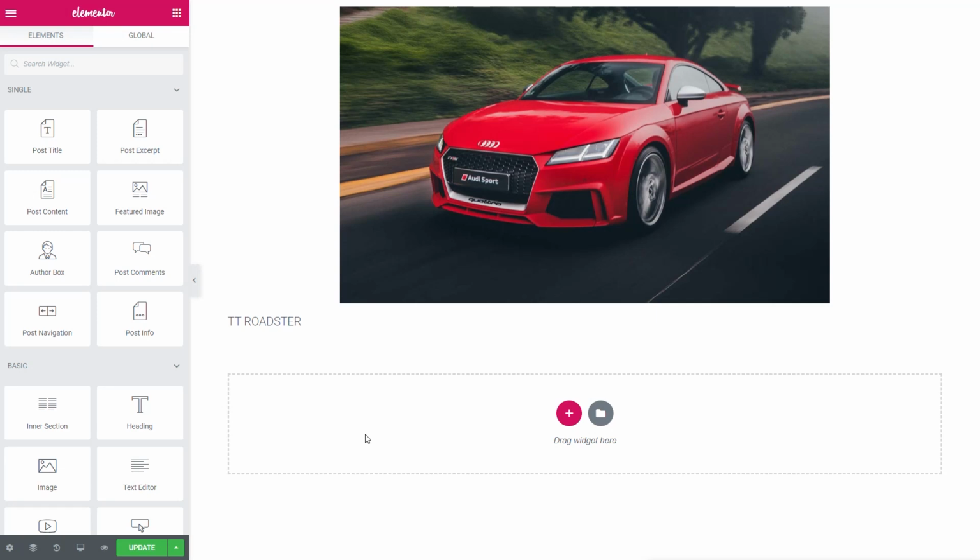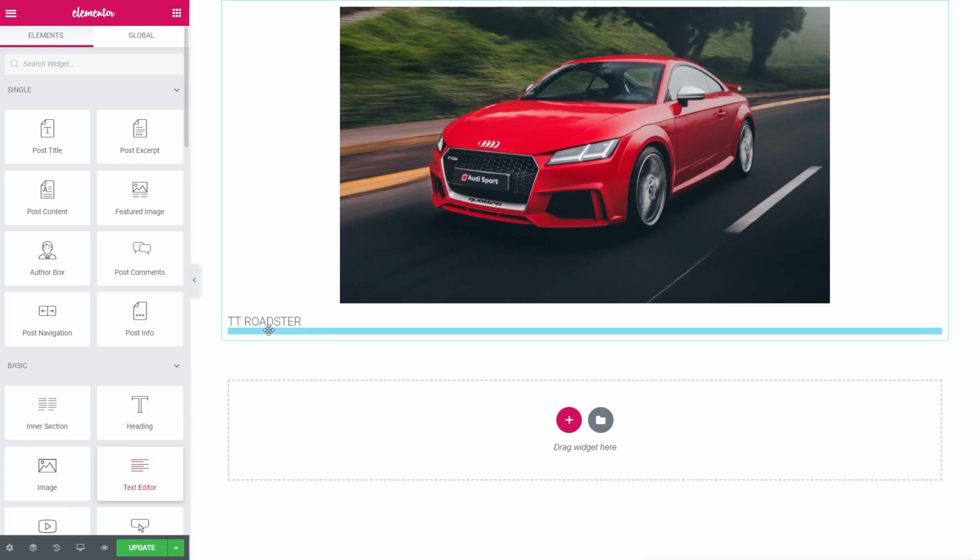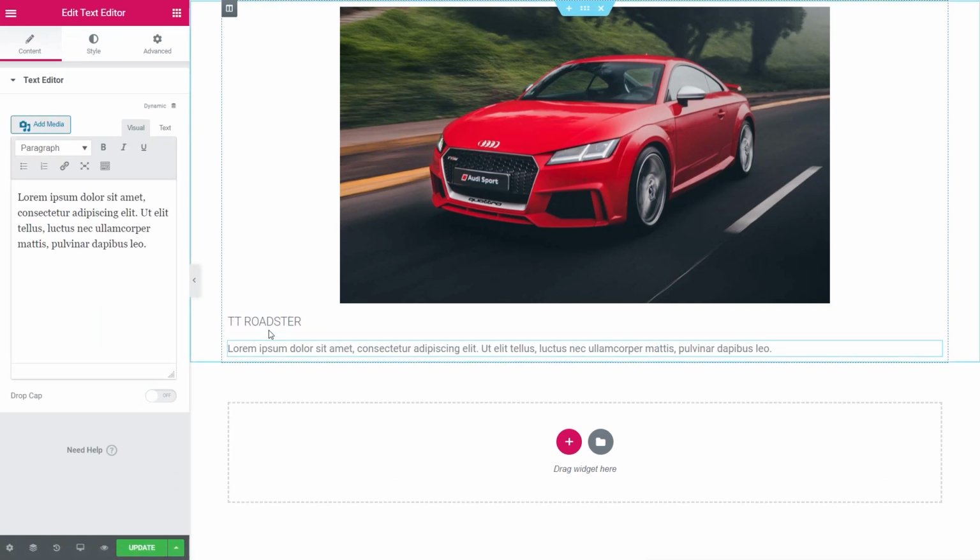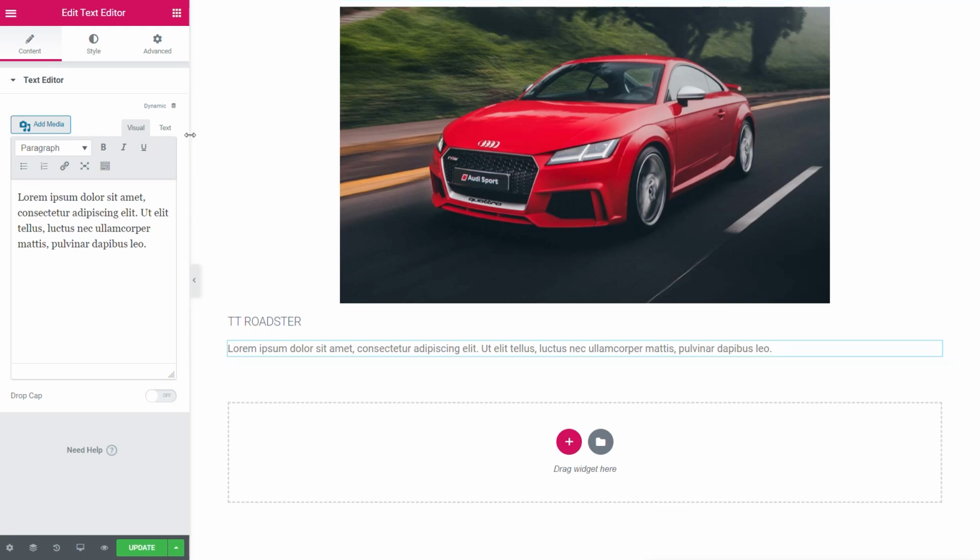So let's say we want to pull in the manufacturer. Now the manufacturer, if you remember, isn't part of the custom post type. It's its own separate taxonomy. So how do we reference that? Well, we can do exactly that. We're going to just drag and drop in this text editor field. Now you can use any of the other fields. You can use headings if you wanted to. It's entirely up to you. It all comes down to just how you want to format that data afterwards.